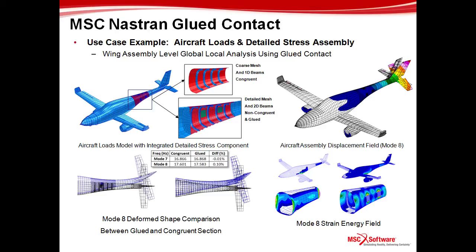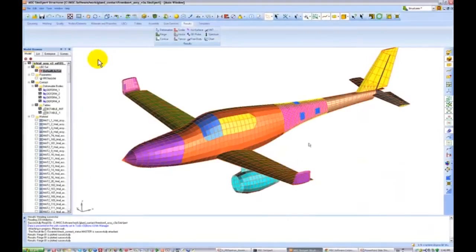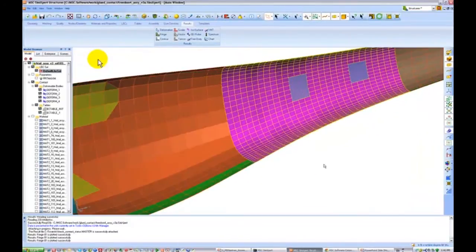Rather than making a reduction and integrating into the loads model, why not just take the detailed FEM and glue it to the rest of the structure? And the result shows that the relationship between the coarse and the fine model works very well. So if I take a quick look in SimXpert, just to illustrate, this is exactly the model we've been looking at.